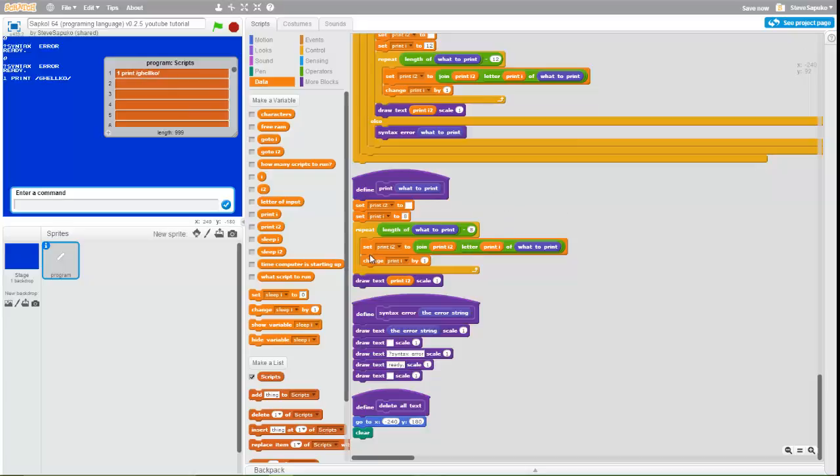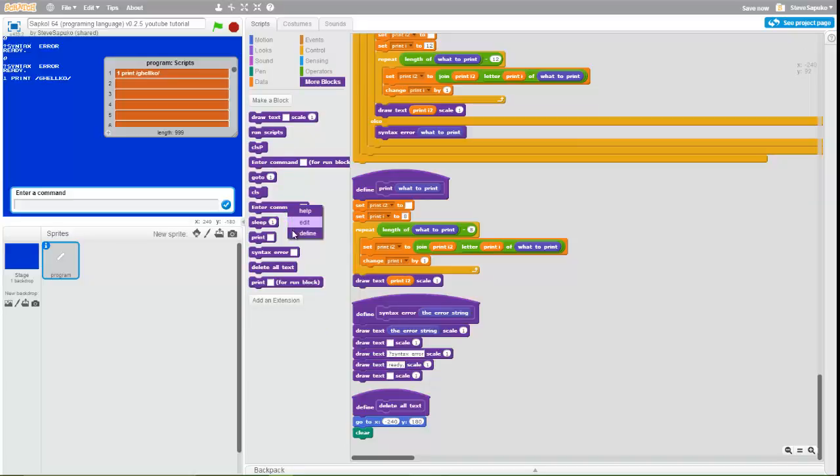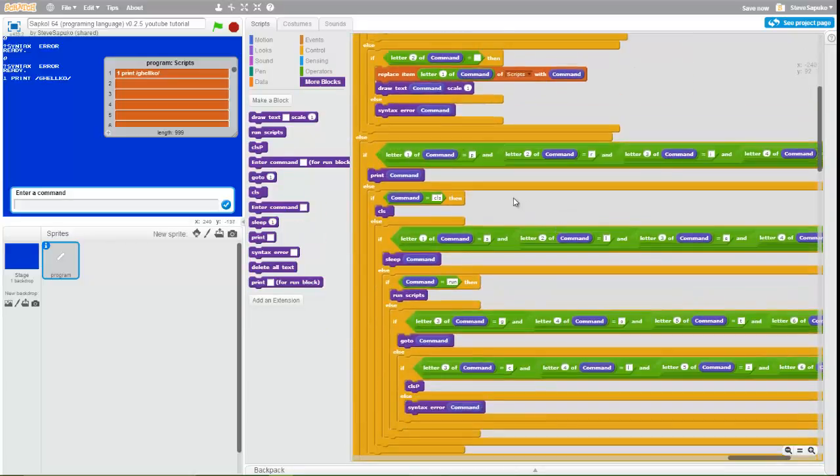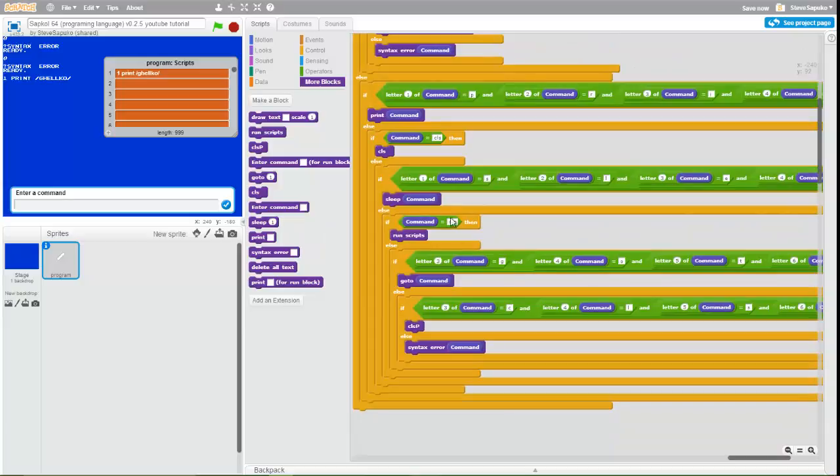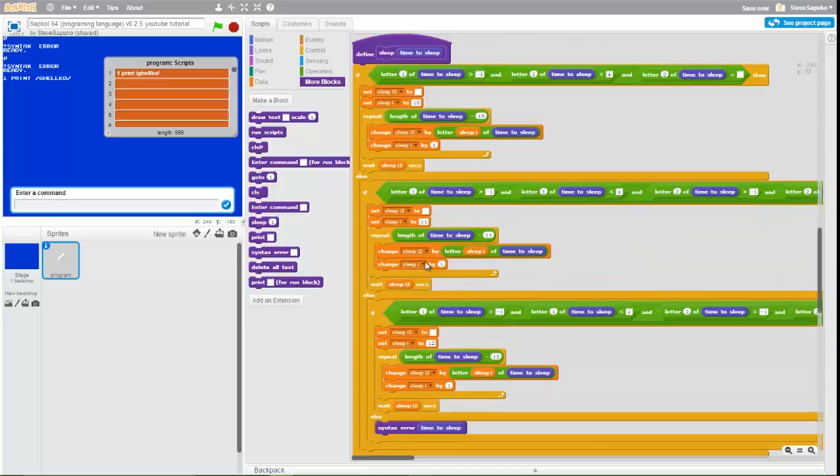So first of all, it sets print I2 to join print I2 and letter print I of what to print, then changes print I by 1, and it draws the text print I2. So you get it? And now let's go back over there. It pretty much does the same thing with all of these. But I'm gonna explain how all of these commands work.